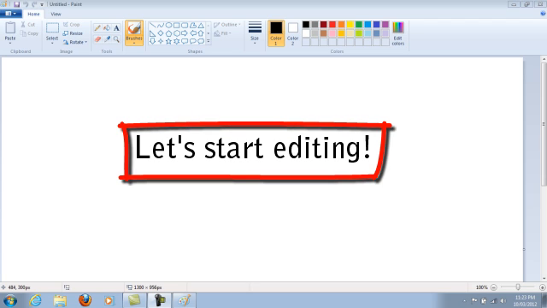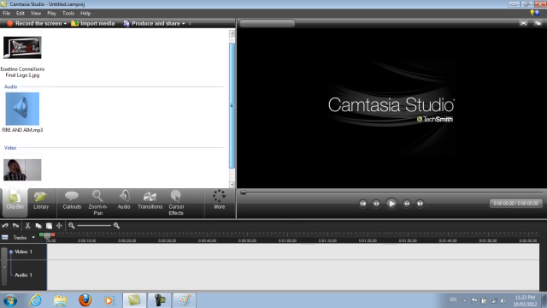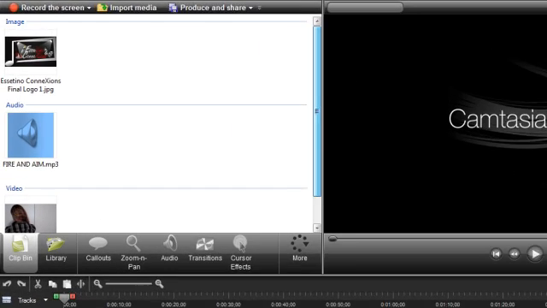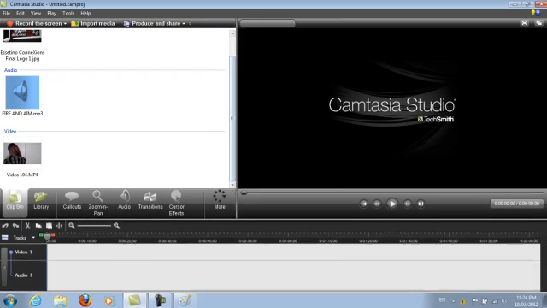I've already got my Camtasia Studio 7 open, and I've already prepped it, so we can get started right away. This is what Camtasia Studio 7 looks like, and you can see that I already have some items prepped here. This is what I like to do before I start. I like to load it up with all the content that I need before I start diving into things. So I've got an image here, an audio clip, and the footage.